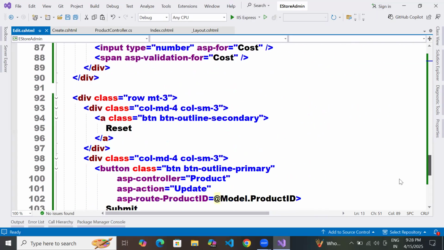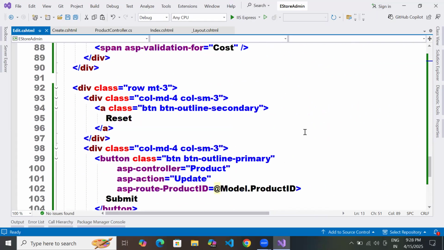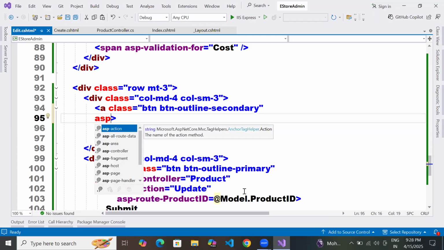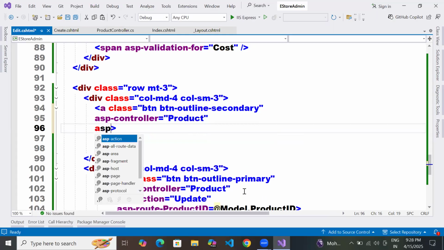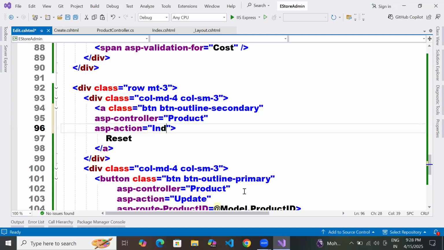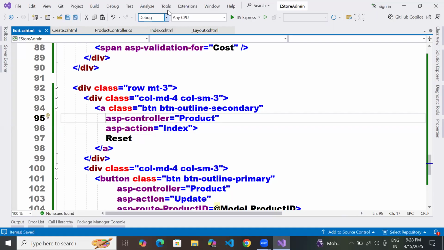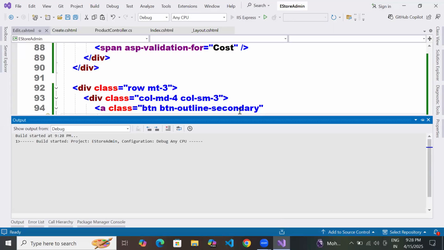Where is that reset? The reset, you say asp-controller equal to product, asp-action equal to index. Am I right? Say yes or no? Yes. Now save all, run this.